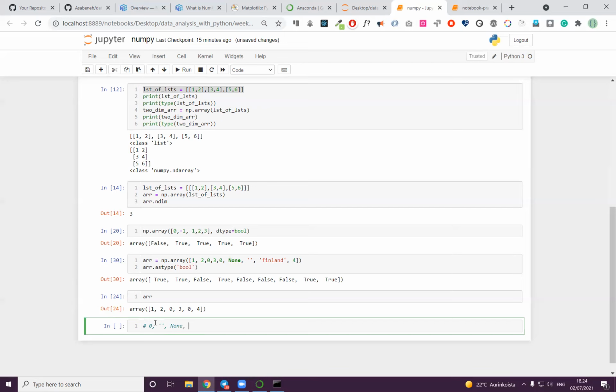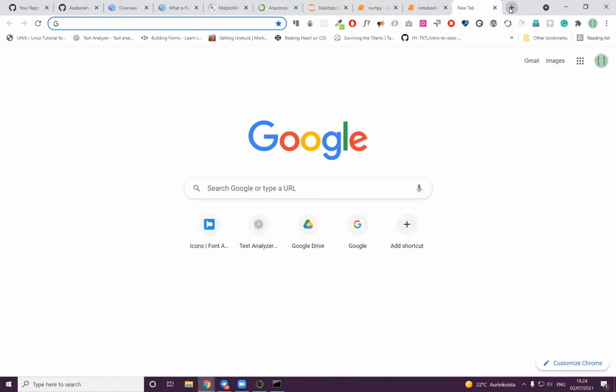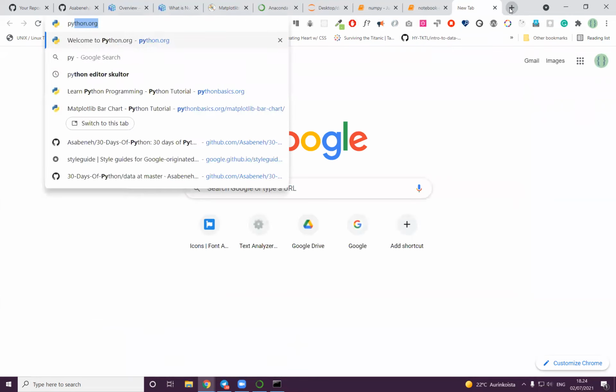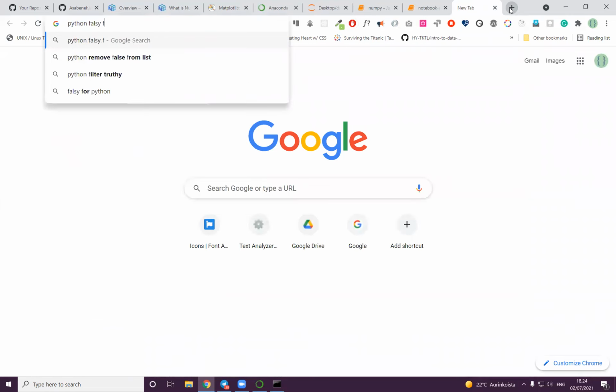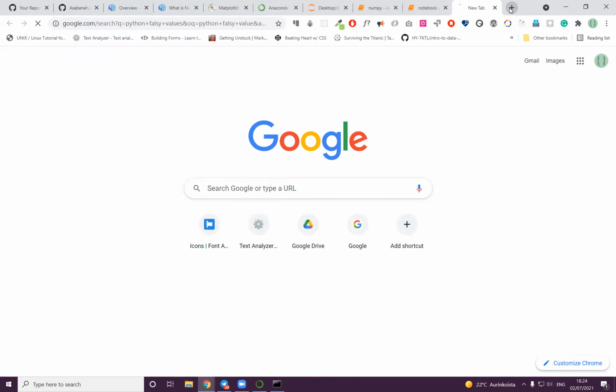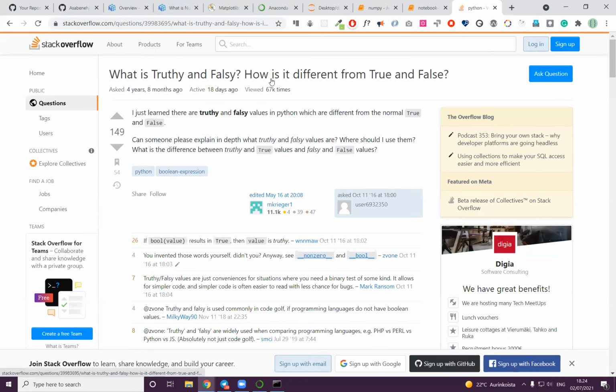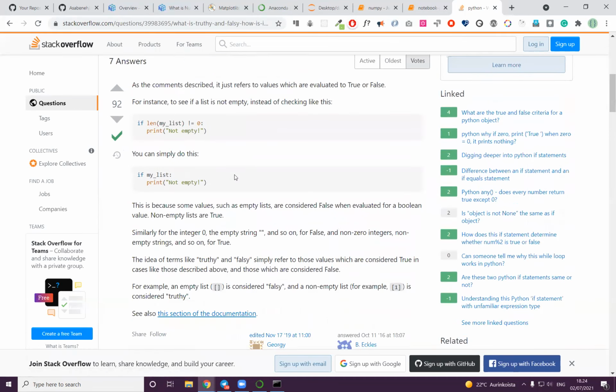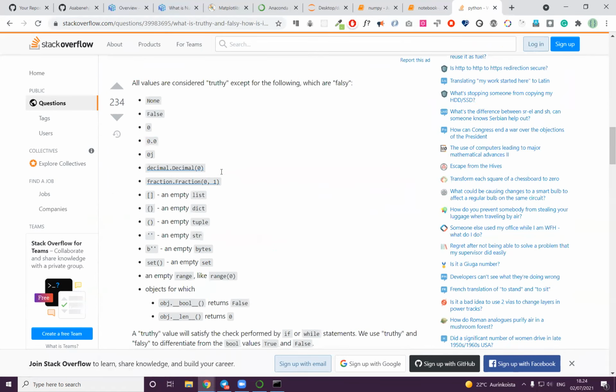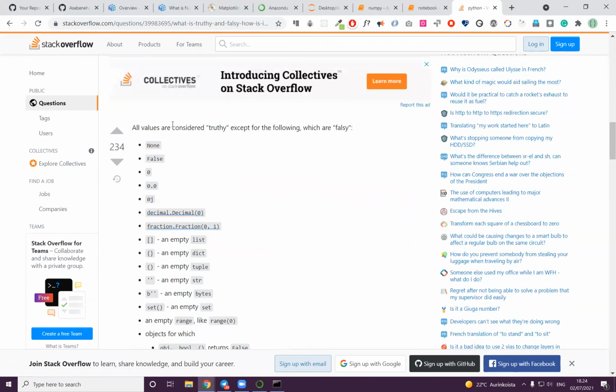This is what I know so far, but let's also figure out Python falsy values. I prefer this one, Stack Overflow. It has been asked, what's truthy and falsy? I think that person said, all values are considered truthy except for the following, which are falsy.